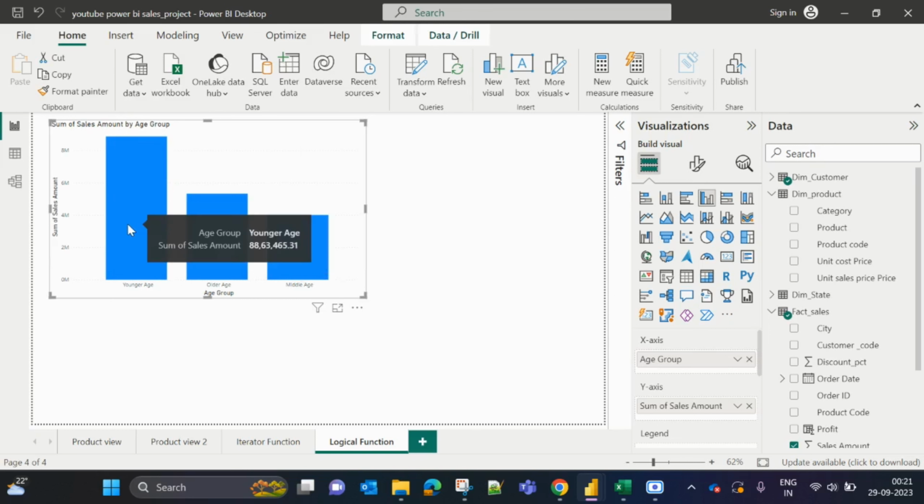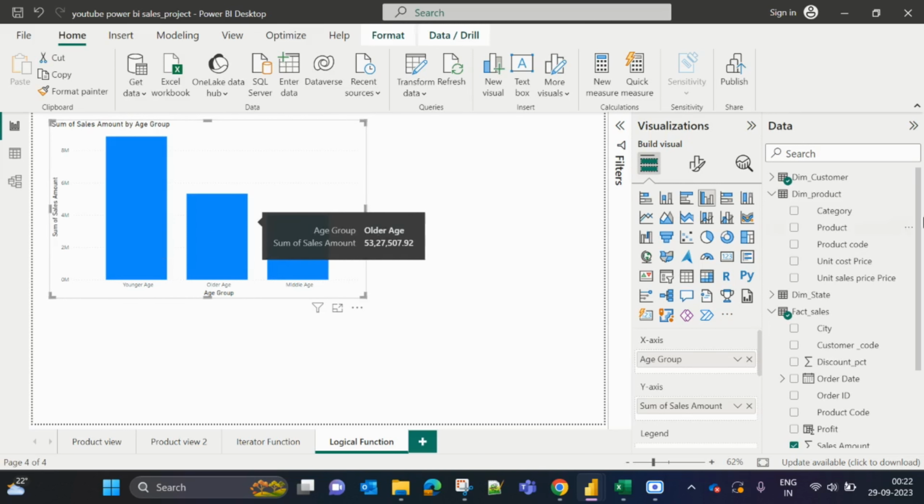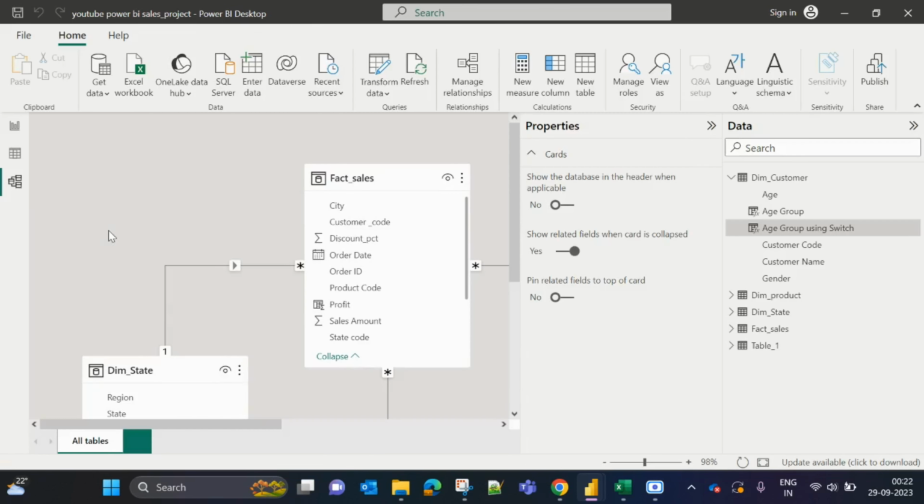Now, next can be which kind of product, which kind of category, this younger age has purchased from us. So I tried to find that, but it is giving 23 for all, because this customer and this product are not connected with each other in the data model. That's why we are getting the error over here.